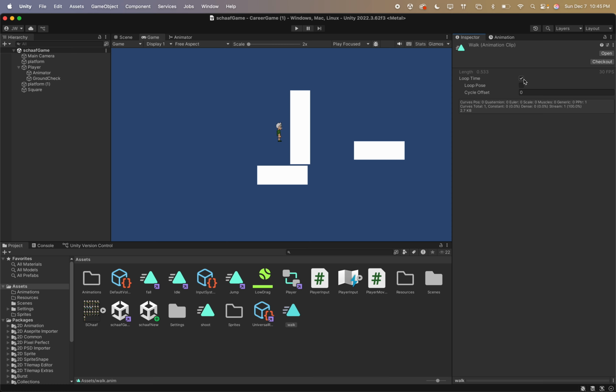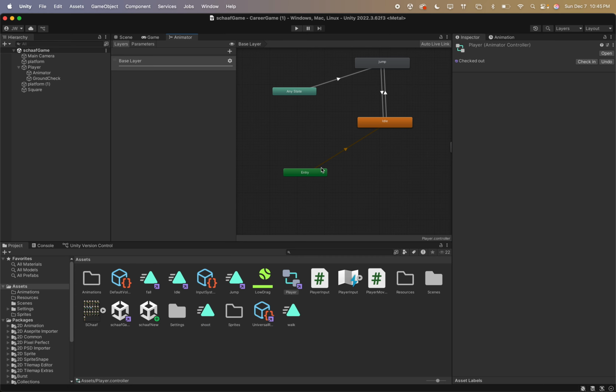You don't have to loop stuff unless it needs a loop. My walk, for instance, does need a loop because he goes through all the stages of walking, a full step, then repeats. But these ones do not. So just make sure you got it set that way. Okay, so here on the player animation controller, entry has nothing here because it's default. It automatically goes right to idle because that's our default state.